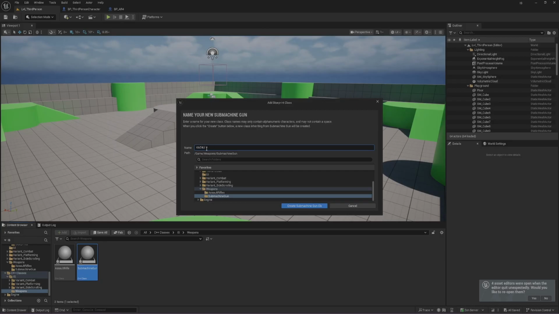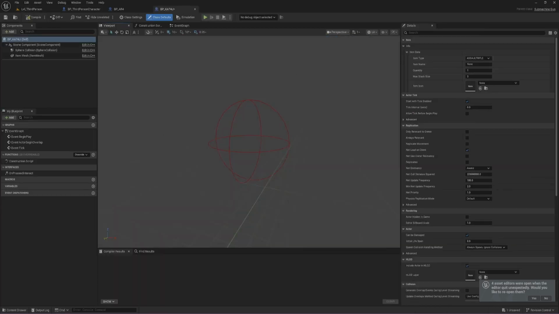KA74U. But it's going to be BP at the start. I always end up forgetting that when I'm creating multiple of these little classes. To create that, that's going to be called the KA74U. KA74U. Item icon can be submachine gun, I think we called it.